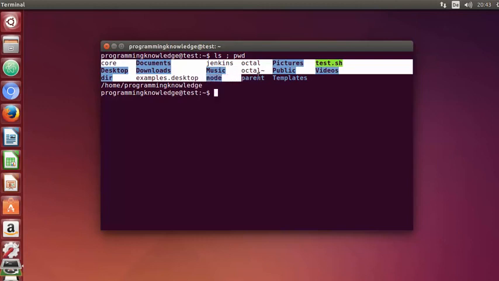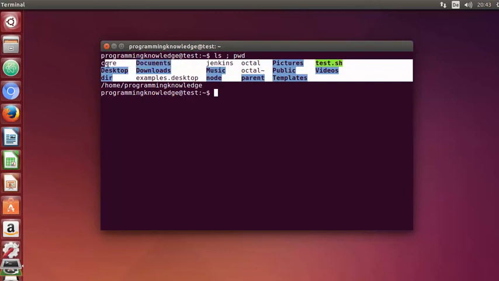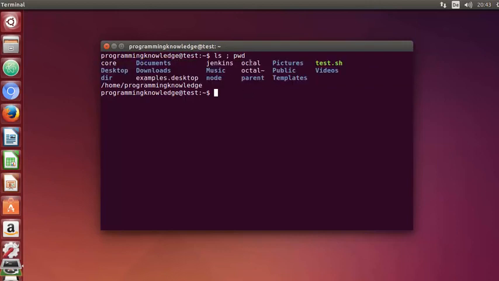First of all, it has given us the output for the ls command, which is this output, and then it has executed the pwd command, which is this output. So this is the output from the pwd command, and this is the output from the ls command. In this way you can combine these commands using a semicolon.